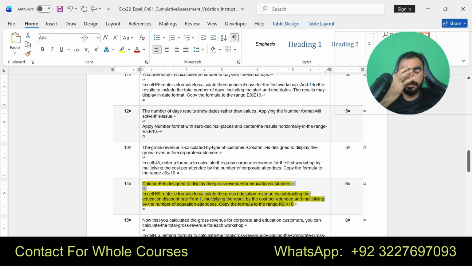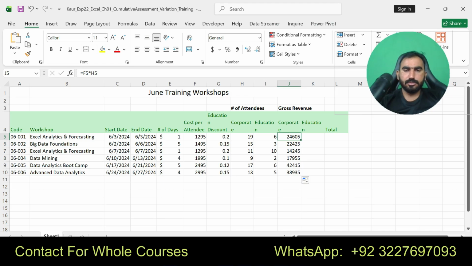Now you can see here in cell K5, I enter a formula to calculate the gross education revenue by subtracting the education discount rate from 1. Now I am going to move on. In cell K5, enter a formula to calculate the gross educational revenue by subtracting the discount rate. Now you can see here I am going to solve step number 14.